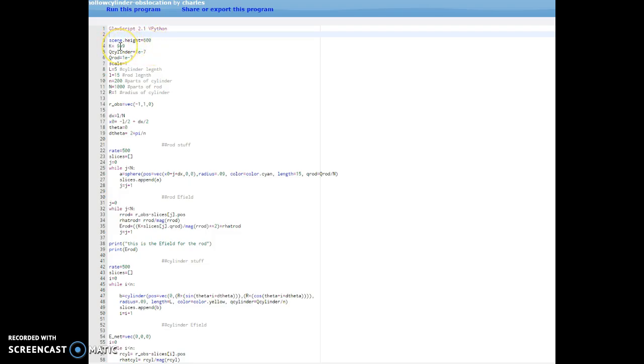This is K, which is 1 over 4 pi epsilon naught. This is the charge of our cylinder. It's going to be uniformly charged, and our uniformly charged rods. I gave them the same charge so they would repel each other. This is the scale factor for our arrows, the length of the cylinder, the length of the rod, the parts of the cylinder, parts of the rod, radius of the cylinder.